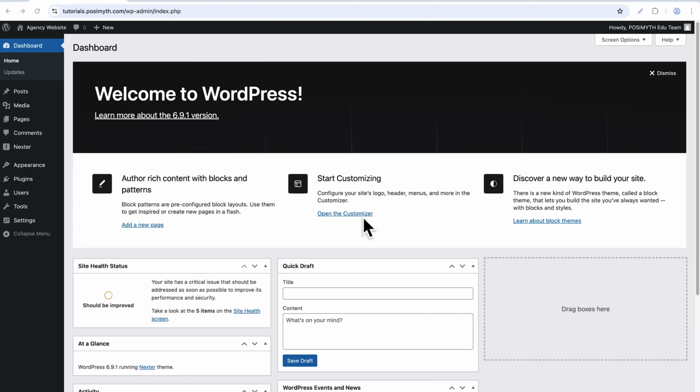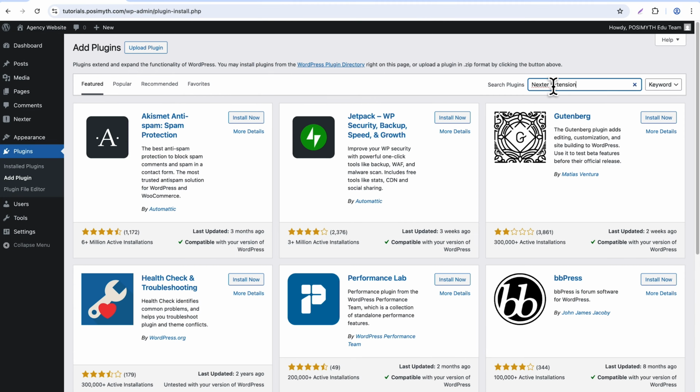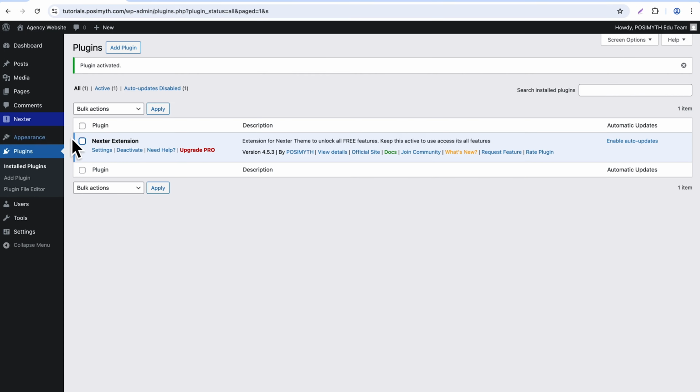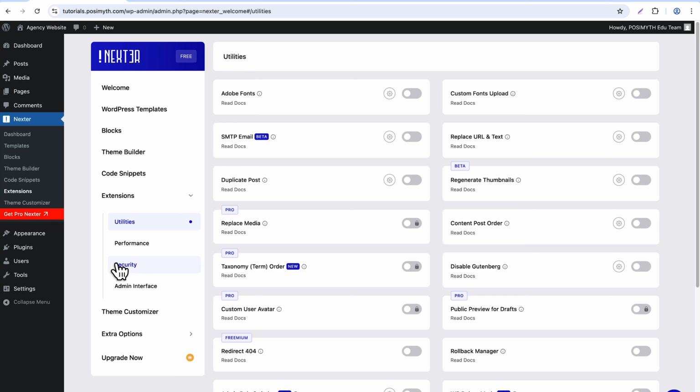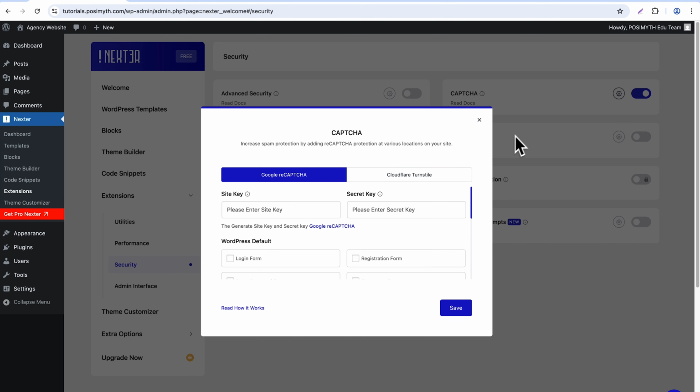Now we're inside the WordPress dashboard and we're installing the Nextr extension free plugin. So go to Plugins, add plugin, search Nextr extension, and activate it. Now moving ahead, open Nextr > extensions and go into security. From here, enable CAPTCHA and then click the gear icon to open the settings. Now as you can see, you get two options here to add CAPTCHA, Google reCAPTCHA and Cloudflare Turnstile.